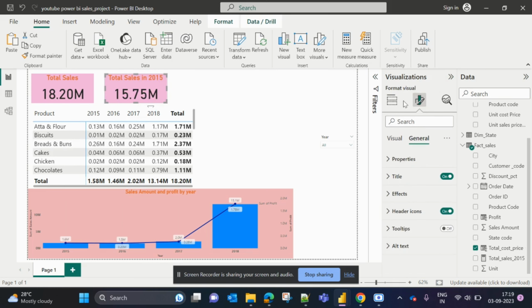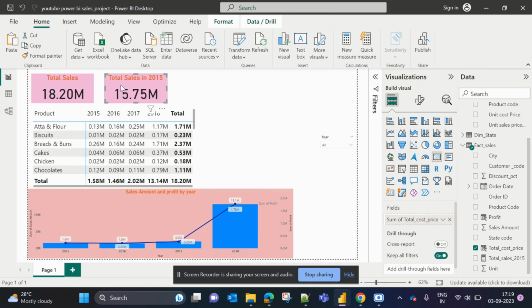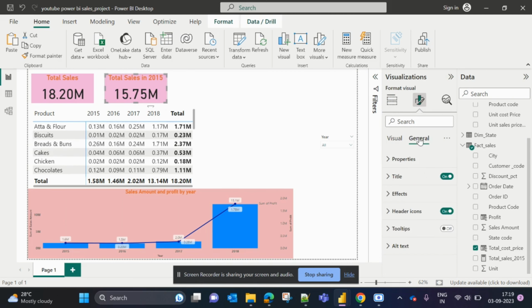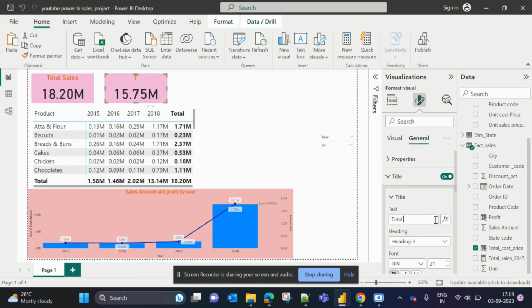How can we change the name of this heading? Select this first card, then go to format your visualization, then click on general and click on the title. Now from here you can write total cost price. You can write anything, but this data is showing the total cost price, so we are writing total cost price over here. Okay, done.